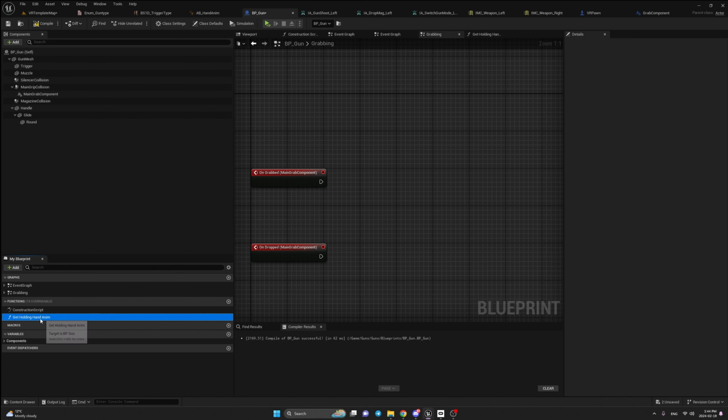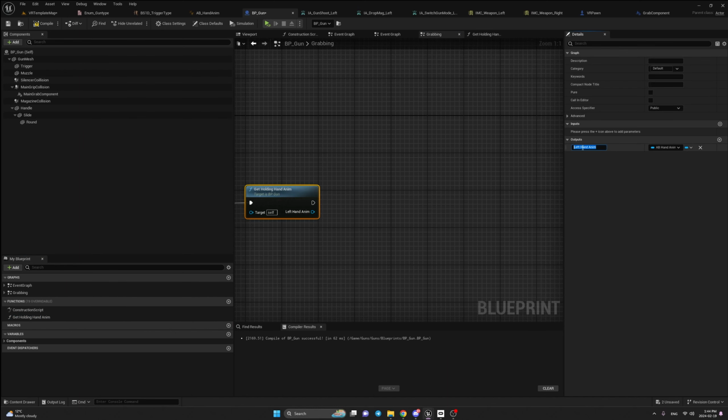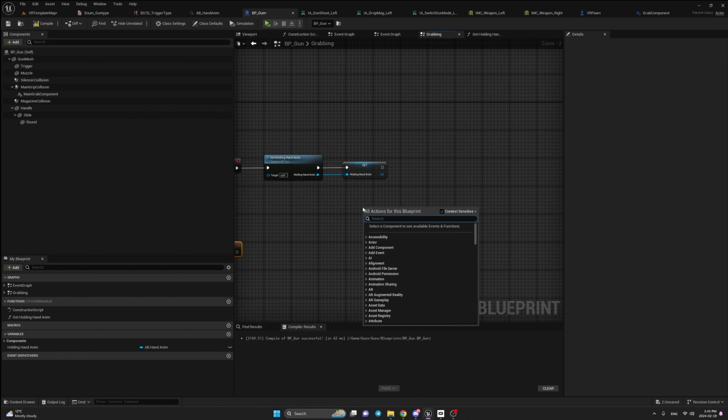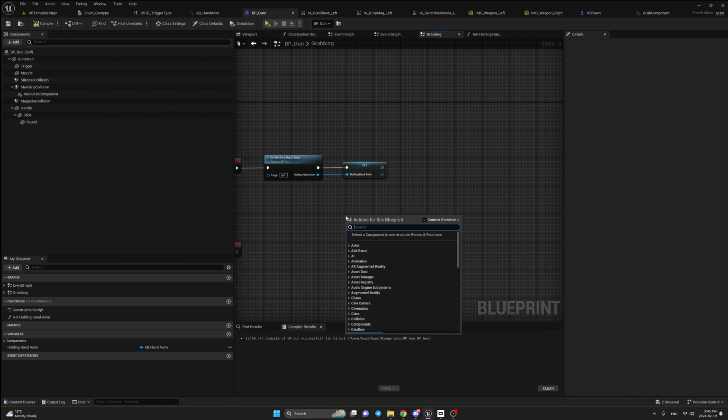Therefore, we're going to get our holding hand anim here. Let's actually change the name of the variable to holding hand anim and promote it to a variable. Afterwards, we need to enable the input from our VRPawn. So we get player pawn and enable input.